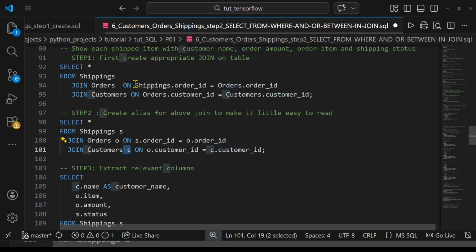So anytime you see the word shippings, I'm using the alias S now. Anytime there's a table called orders, I'm using O. Anywhere there is, yeah, right here, over here is also O. Anywhere there's a table called customers, I'm using C over there. That would be right here.